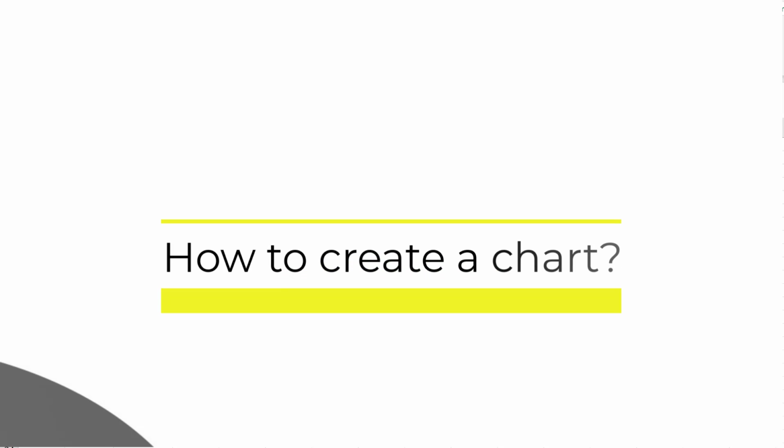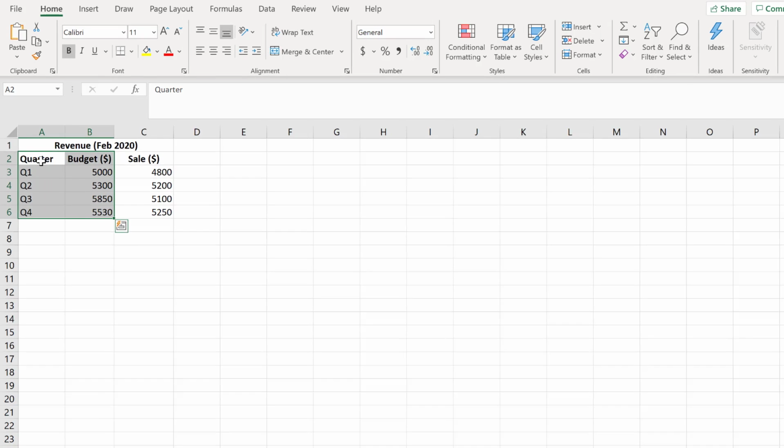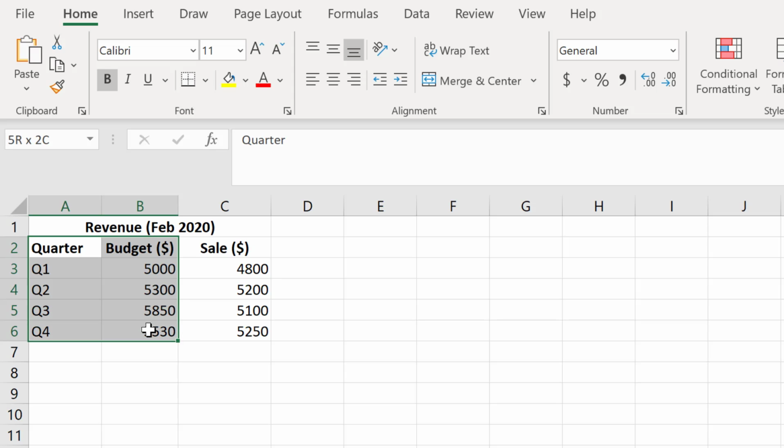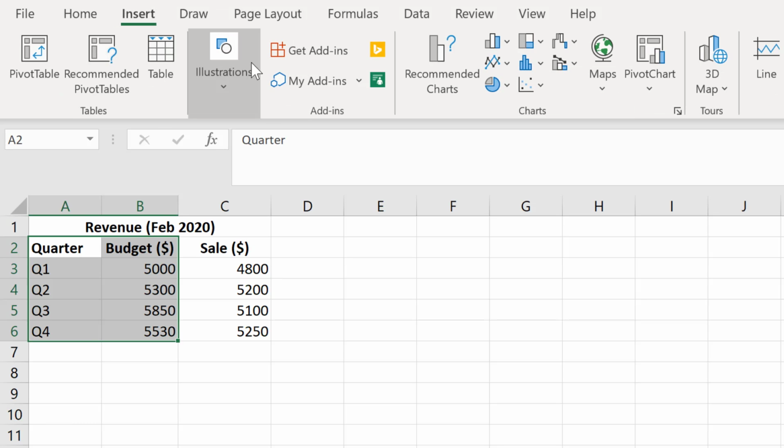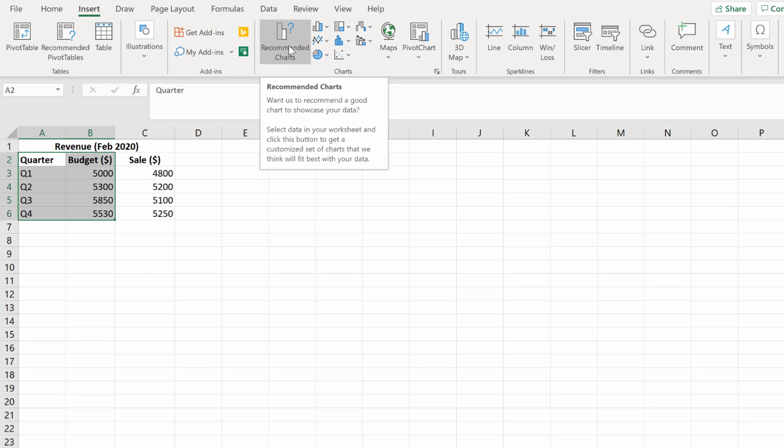Let's start with our first point of discussion, how we can create a chart. For this, we are going to select the data first. In this case, I have selected these two columns. Then I will click the Insert tab and go to the chart group, and you will see the first option is Recommended Charts. Let's see what it does for us and how it is going to help us.